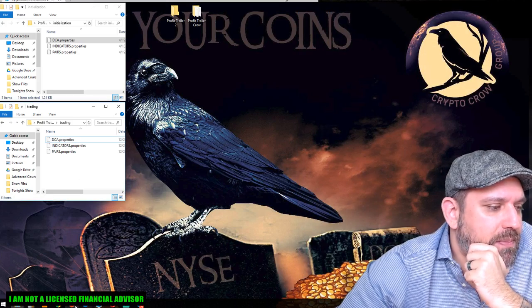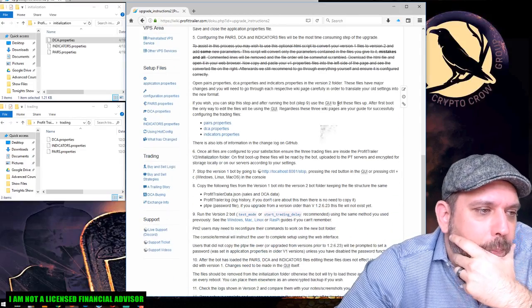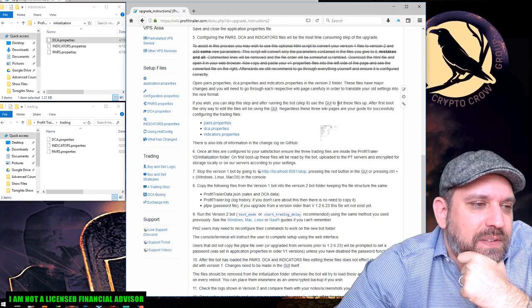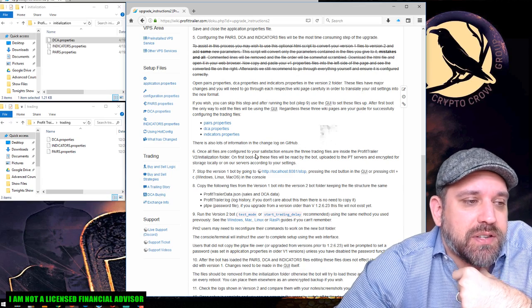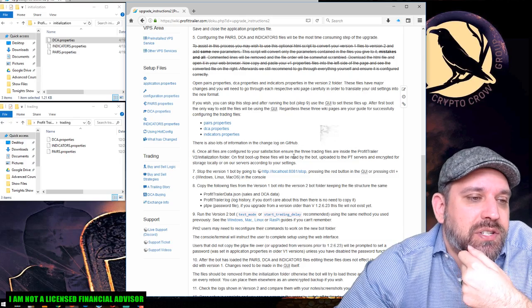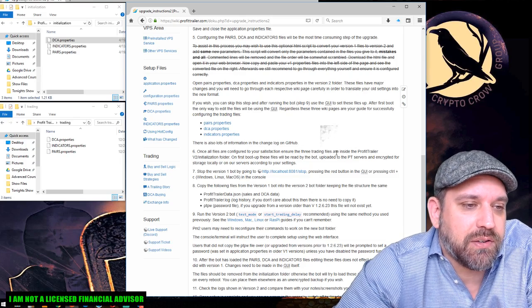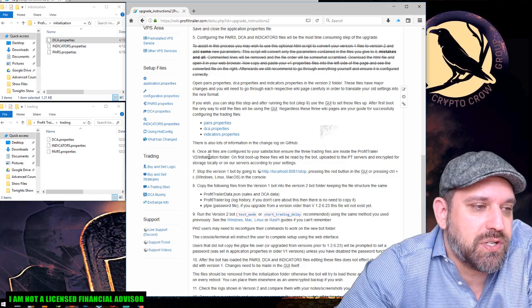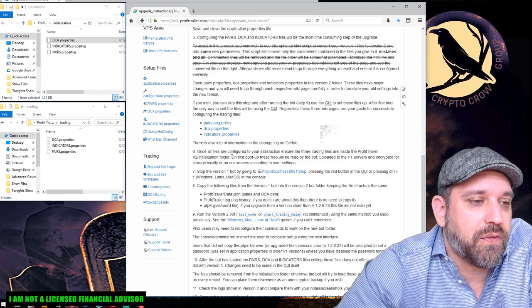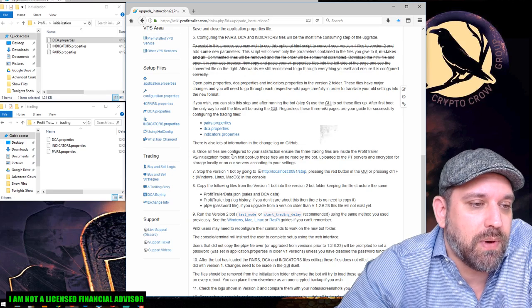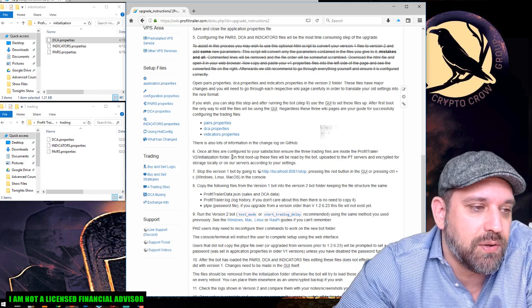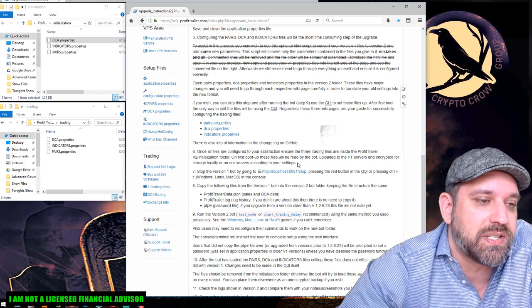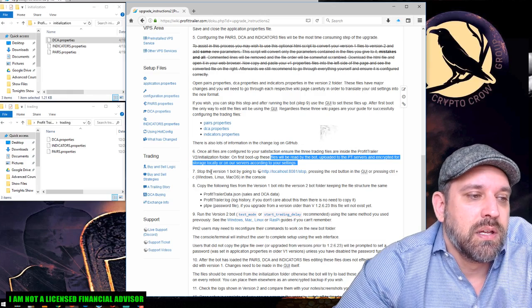All right, let's go back to the document. There's lots of information in the changelog on GitHub. Once all files are configured to your satisfaction, ensure the 3 trading files are inside the Profit Trailer version 2 initialization folder. On first boot up, these files will be read by the bot, uploaded to the PT servers, and encrypted for storage locally on our servers according to your settings.